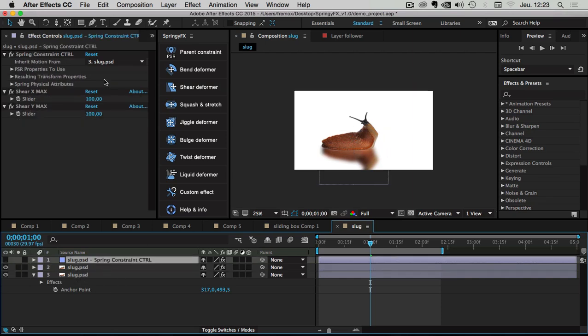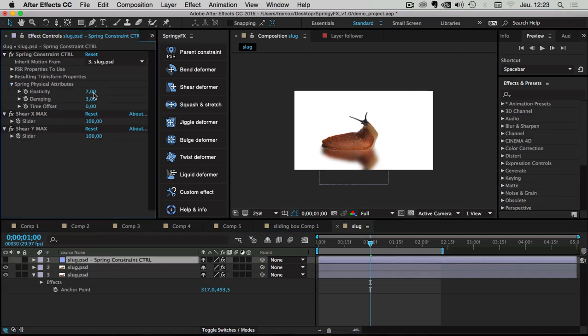So now I can play with the elasticity. It's a bit strong, so I will reduce the shear X max effect a bit, something like this. I will make it a little bit more nervous, so I will decrease the damping and make it more stiff, so less elasticity. So something like this. And now, if I press play, I have this cool motion.